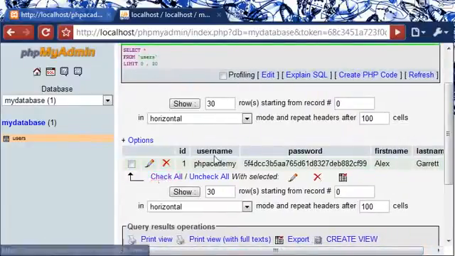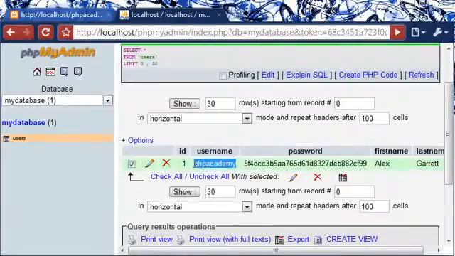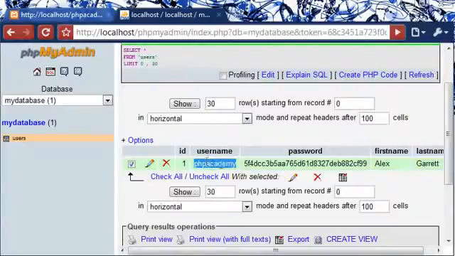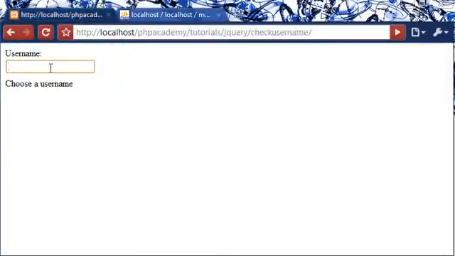Now the only field that we're going to be focusing on in this tutorial is the username field, because we're going to automatically match up what's typed in here to this value, or the value in however many rows you have in your database, and tell the user if the username is available or not. So the first thing I'm going to do is come over here and start typing a username.